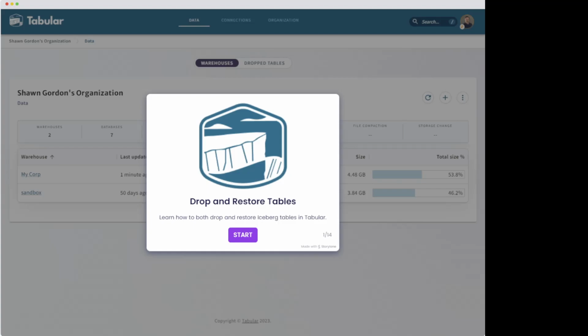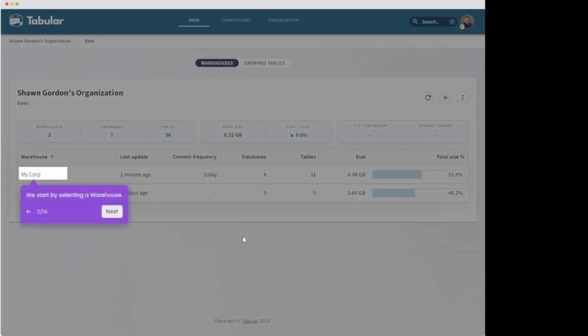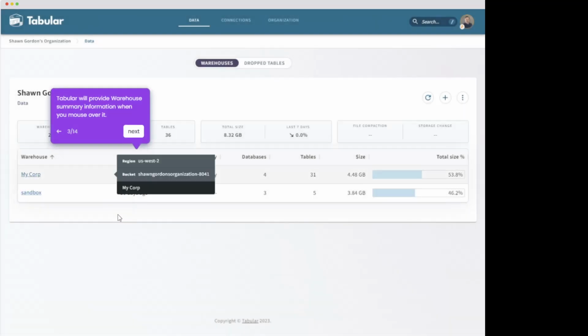In this Tabular Bits, we're going to show you how to drop and restore Iceberg tables using Tabular. First, we want to get to where the tables are, so we select the warehouse, in our case MyCorp. As an aside, you can get some quick cloud information for the warehouse with a mouse hover on it.